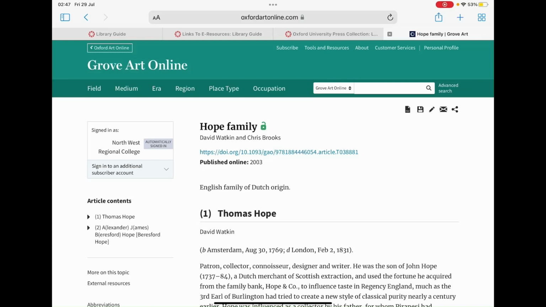Hello. In this video, we'll be showing you how you can cite or reference an article or image from the Grove Art resource from the University of Oxford Press Collection. Using the previous video's example, on the Hope Family article, just below the search engine, you will find a small menu of icons. The pen icon happens to be the cite icon.